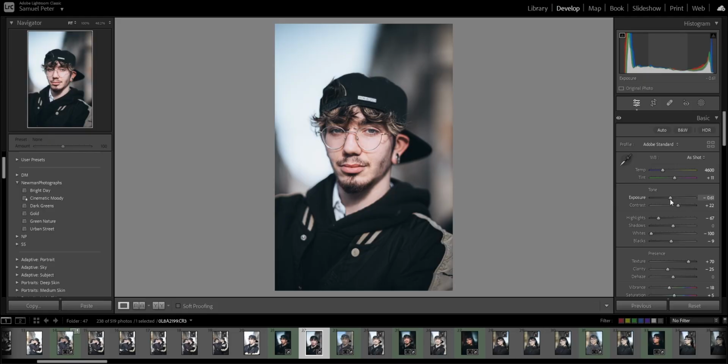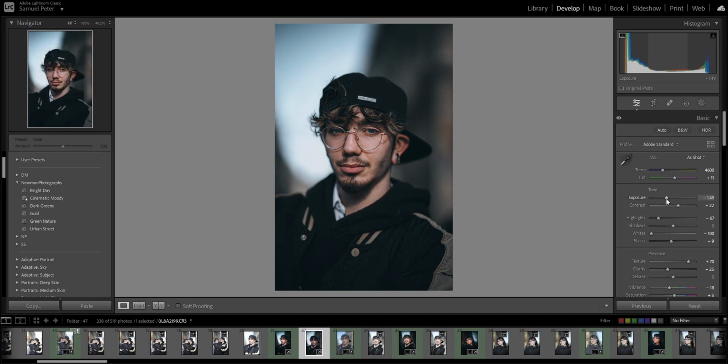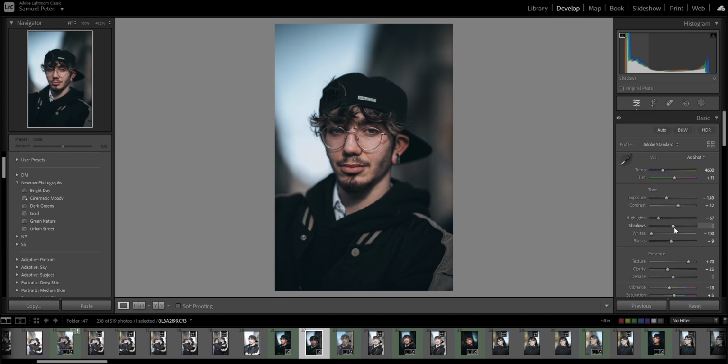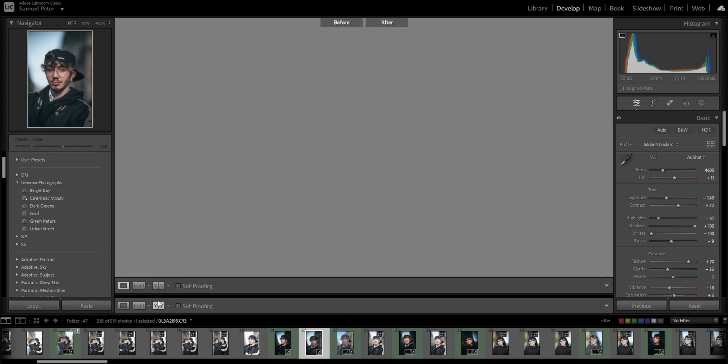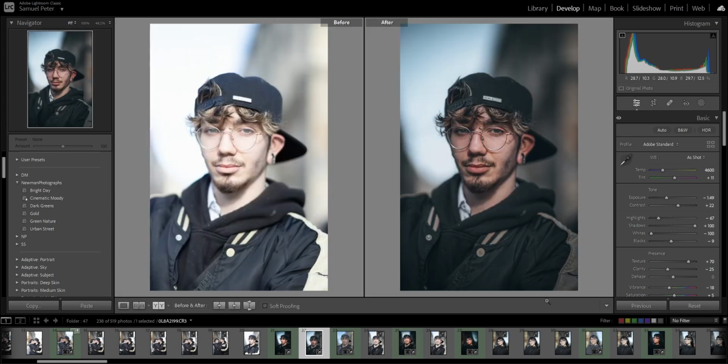So what I'm gonna do is I'm gonna decrease the exposure even more. Now you might not have to do this for your photo, but since my photo was overexposed to begin with, this is why I have to bring down the exposure even further. The next thing I'm gonna do is I'm gonna raise the shadows just a bit. So if we do a quick before and after, you can already see what the preset is doing.